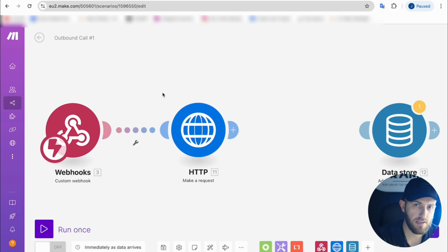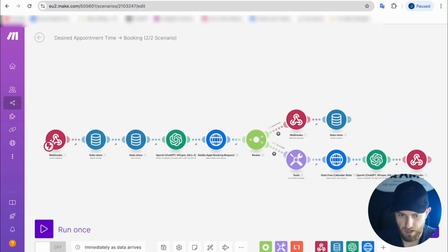Again, I've gone over this scenario and another scenario on how to book appointments on GoHighLevel with make.com and with your Vapi assistant in 2 videos on my channel, in the previous video and in another video. So if you want more data on how to do that, go ahead and watch those videos. And if you want access to these scenarios over here, this is number 1. And then we have the desired appointment time and booking to GoHighLevel, which is number 2. Then join my school community, first link in the description below, and then you're going to find them there.